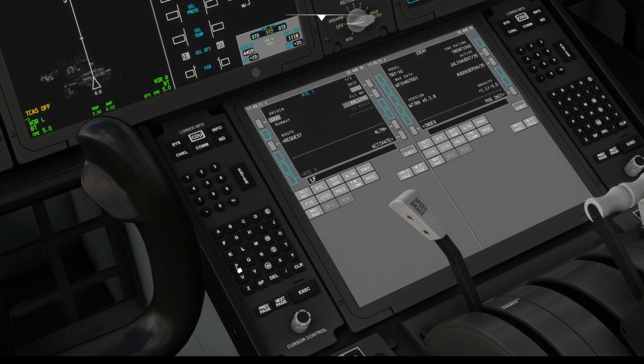So Paris. And then we're going to Casablanca, which is GMMN. And I have not checked the weather yet. So I'm gonna leave the runway and departure and arrival blank for now.